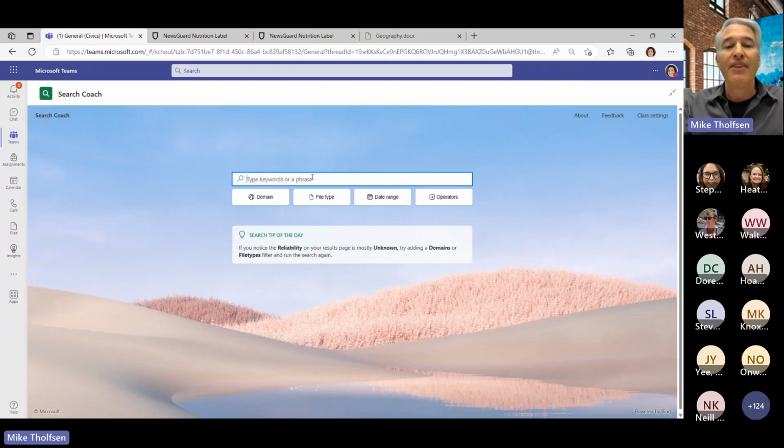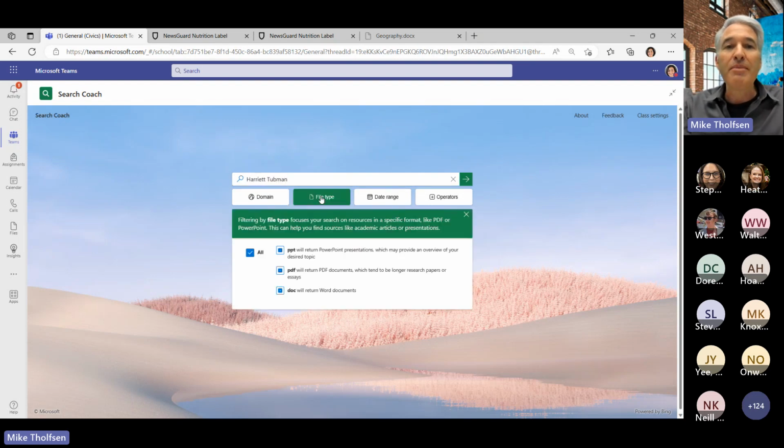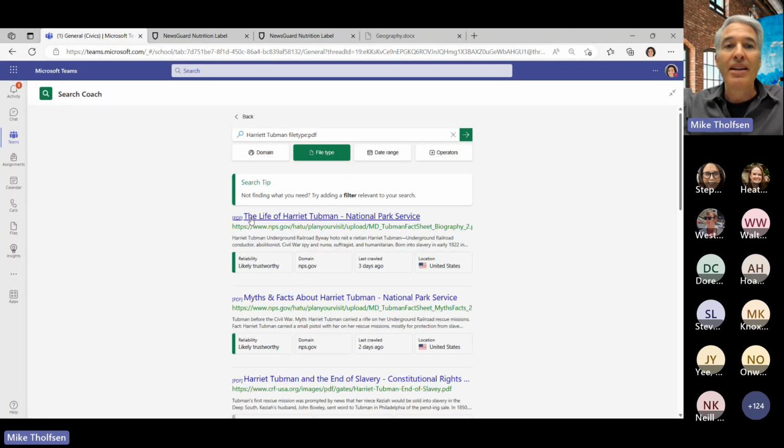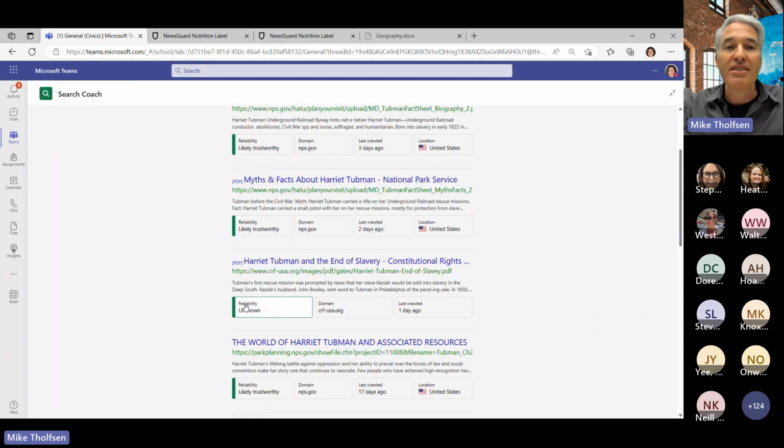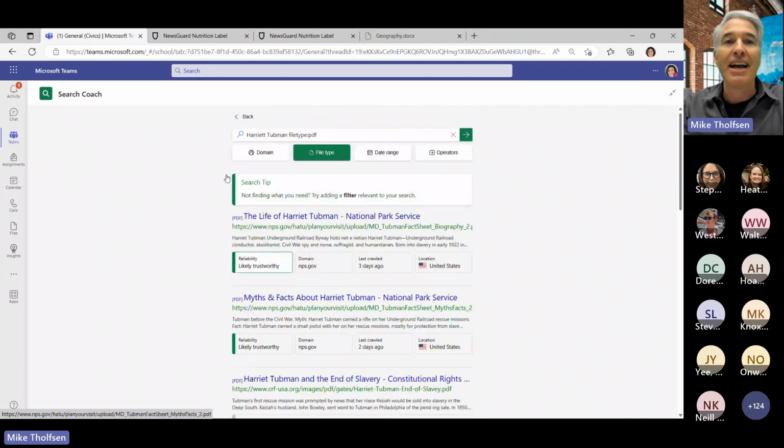And then I can even do things like file type filtering. So, Harriet Tubman, and I'm going to look for only PDF files. A lot of people don't know you can add a file type :PDF or even PowerPoint. But if I just want PDFs on Harriet Tubman, now I can go and here's just PDFs. So now I can find that needle in the haystack potentially on Harriet Tubman.